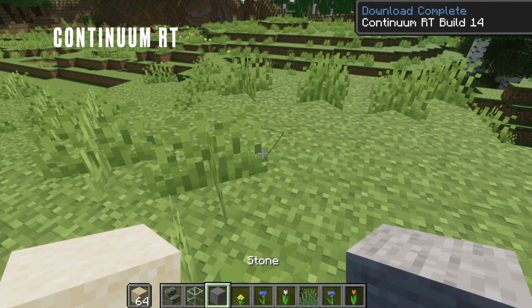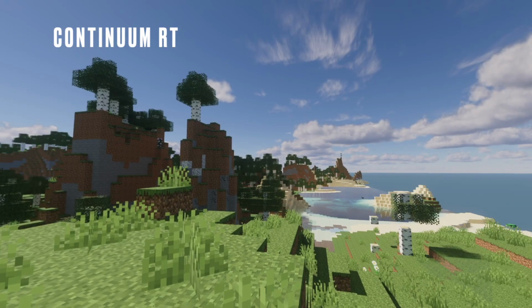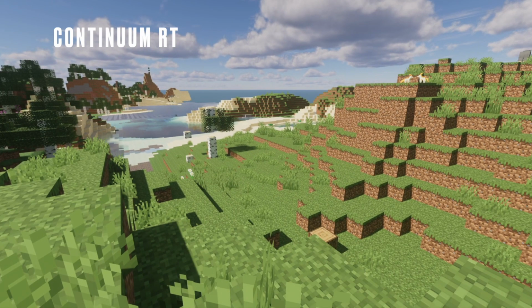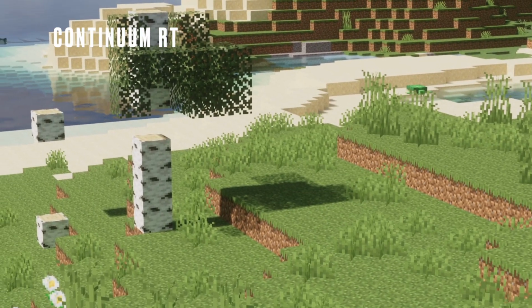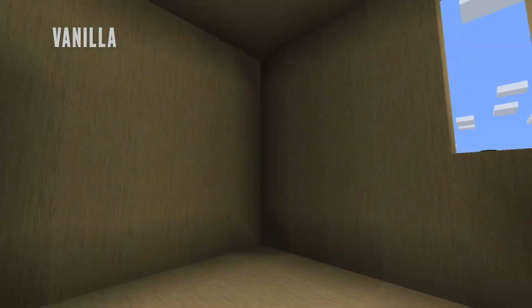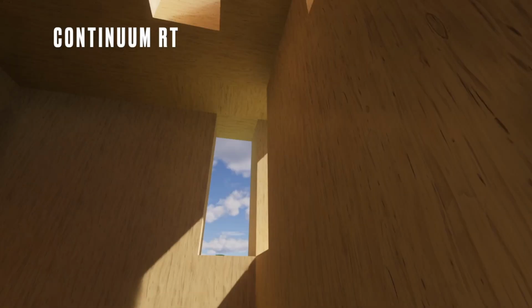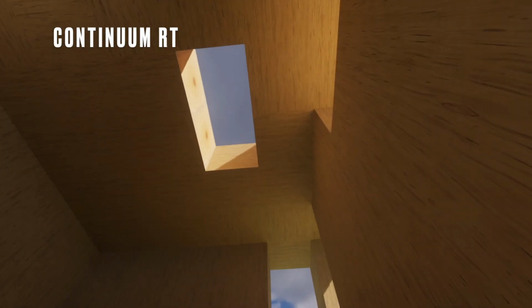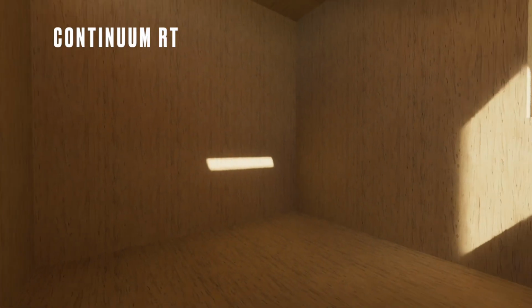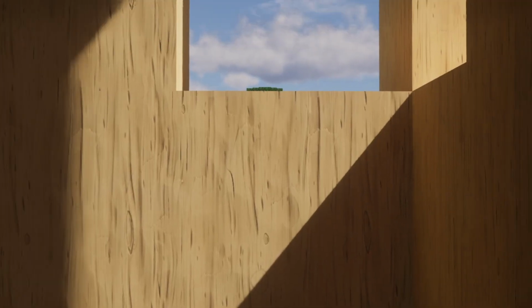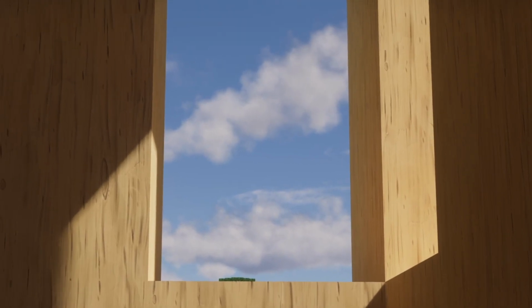Okay, you can see that on the top right, it says RT build download complete. RT is installed and it's applied into our Minecraft build. So I'm just going to showcase a few images of what Continuum RT is probably best known for, which is the light bounce and shadows it produces in interior spaces as well as exterior, just to show you some examples of what it could look like.